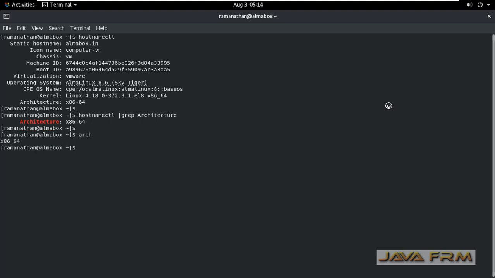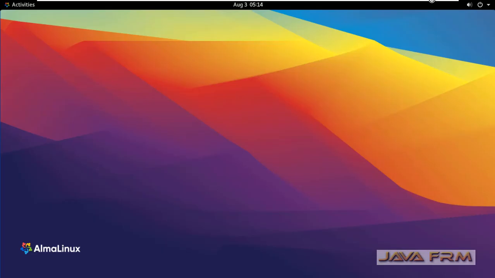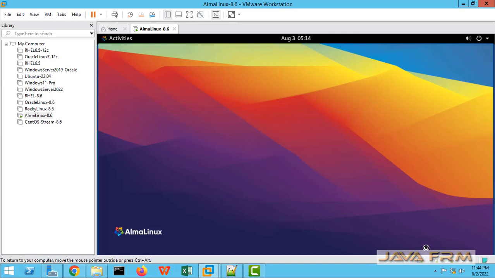Another way, the arch command. The arch command directly displays the CPU architecture. Next, uname -m. So uname -m also displays the CPU architecture directly. So this is the way we need to check the CPU architecture in AlmaLinux 8 operating system.